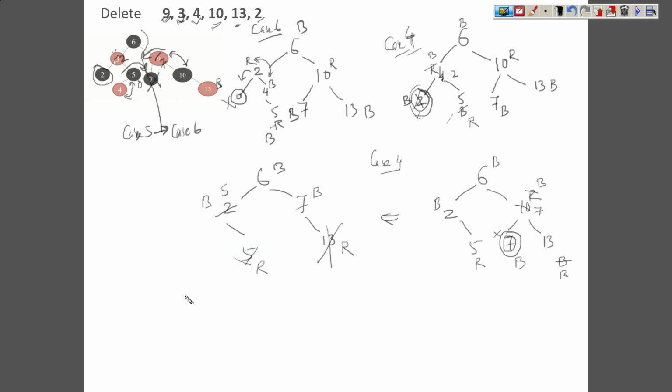So we are left with 6, 5, 7. This is black. This is black. This is black. So this is the tree we are left with, and this is the RB tree. So these are all the operations for deletion, and I hope you understood. Thank you so much.